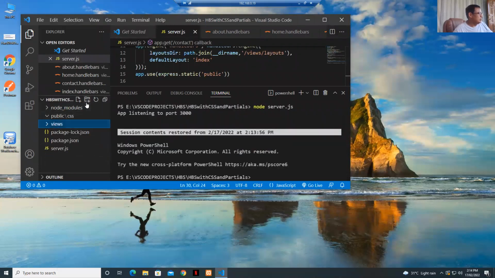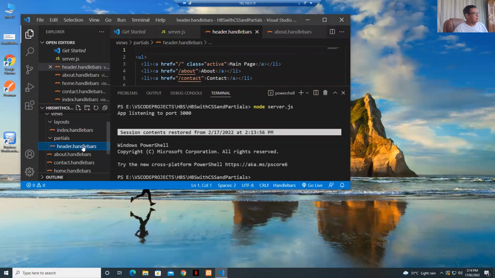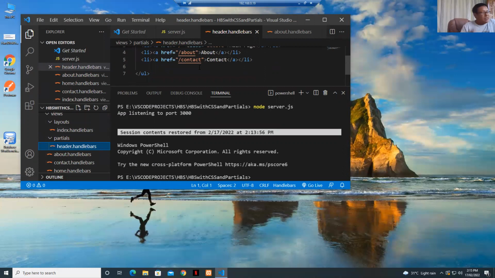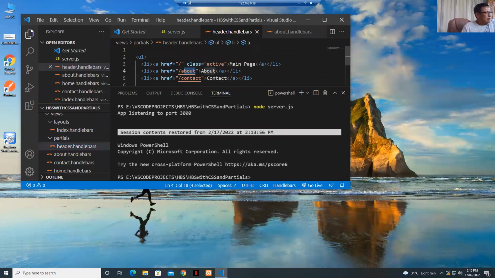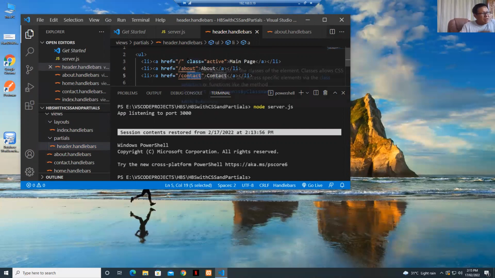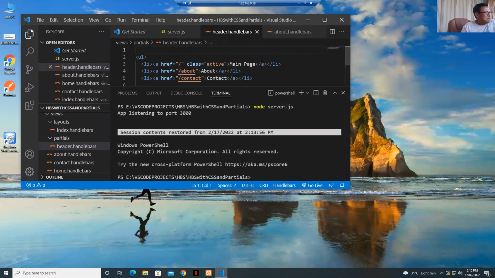Wala pa akong partials dito, so let me create partials. So it's a different folder and then I'll paste. Yes, nandito na yung header, no? The header is just a menu. So gagawin natin active contact about. Now take note of this. When you create an href on the server side, you just put the routes. Routes lang, no? No .html, no whatever. Basta the paths are defined by the express routes. So this is the about route, this is the contact route, this is the home route.